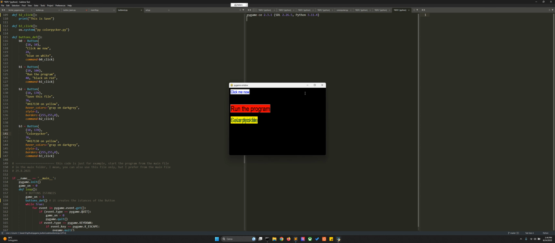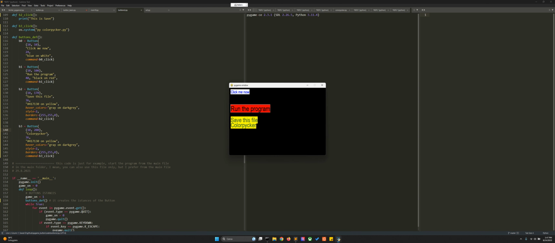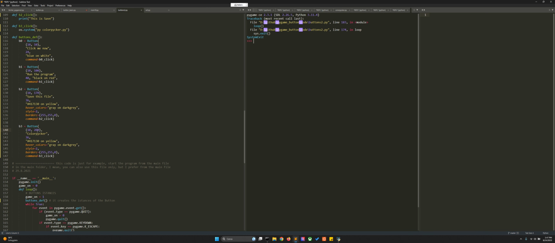Color picker, there are one on top of the other, so I gotta put it a little down. Let's say 200 maybe. See if it stays in the window. Maybe even more, like 215.